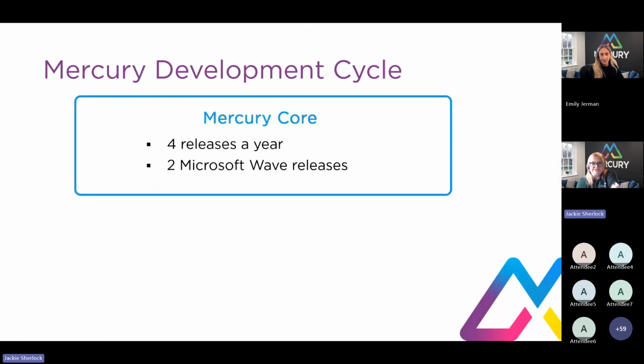Firstly, though, let's have a look at the development cycle. As I say, I like to put these sort of slides in to give you an idea about the context in which we develop. We have two development cycles, one for Mercury Core, that's your CRM, that's what you're working inside day in, day out. And for that, we have 4 releases a year, the current one being version 35 that we're talking about today. We also have, alongside that, 2 releases from Microsoft called the Wave release, and they coincide with our March-April release and this current one that we've got at the moment.